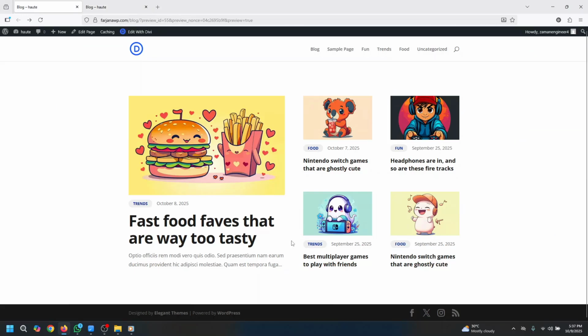Today, I'll show you how to create a custom blog post loop design like this. Alright, now let's go ahead and without any further ado, let's get started.